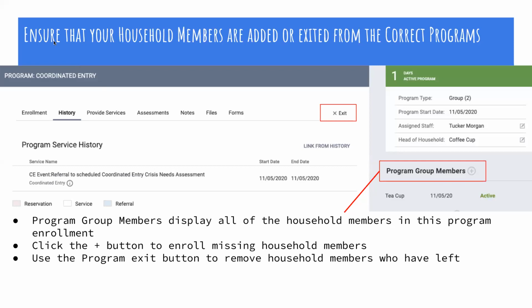So just by looking at this, even though I can't see the name of the client, I can tell you that I'm in Coffee Cup's profile because it's a group enrollment. Teacup is the other person that's in this group. If I'm going to exit them, I'm exiting Coffee Cup. But that doesn't mean that exits Teacup as well. I have to go into Teacup's profile and exit them as well. Okay.